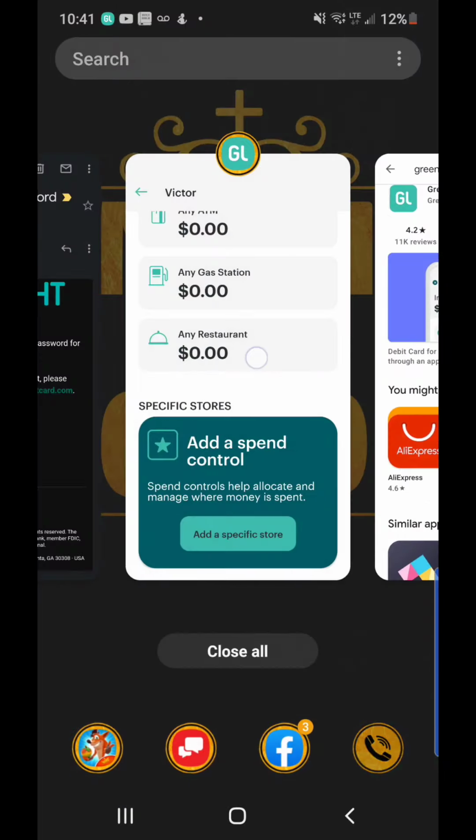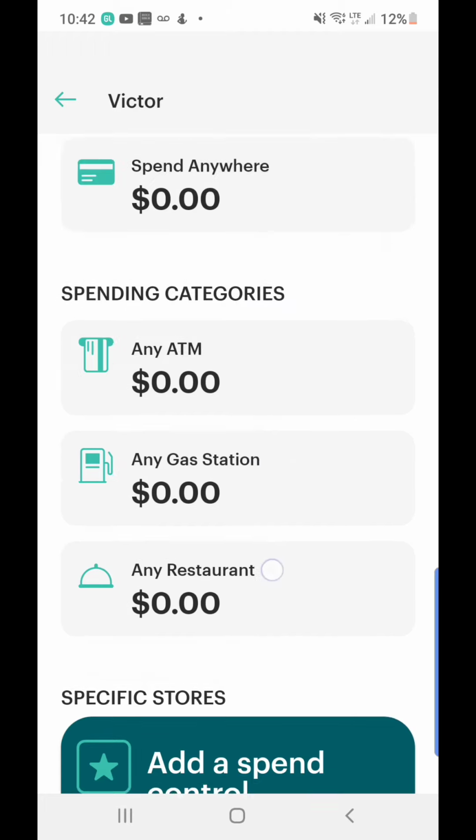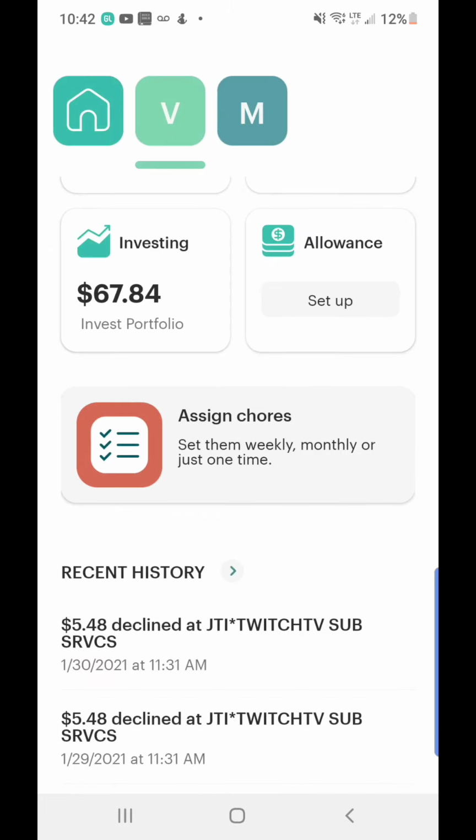All right, let's go back. So the new thing they have is called add a spend control. That means you can actually make sure that they ain't blowing all their money in one area and all of a sudden they're at zero and you're like, whoa, why'd you spend all that money? Well, you can set a limit on that money being spent. Very, very cool and very, very awesome. All right. So I'm going to go ahead and go back.